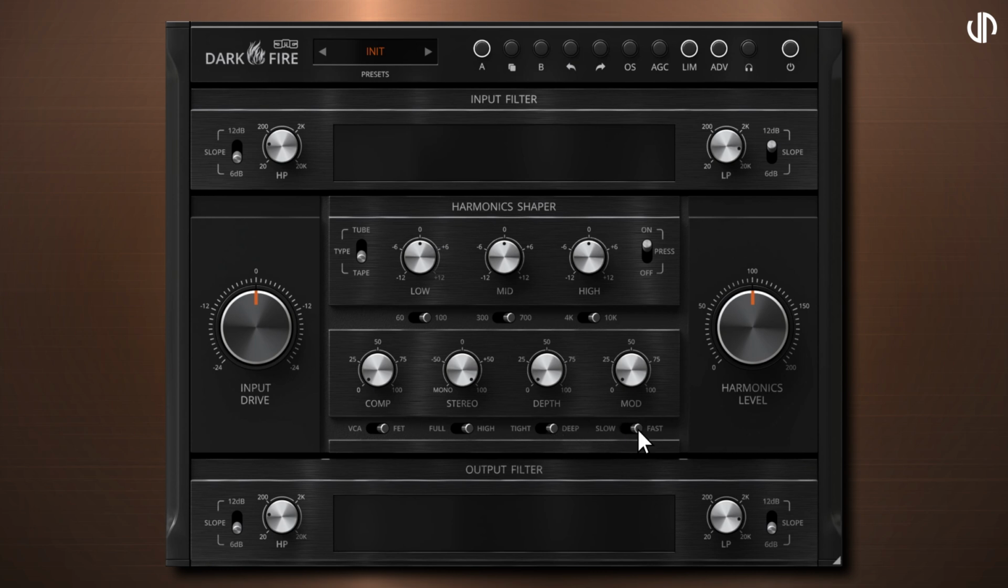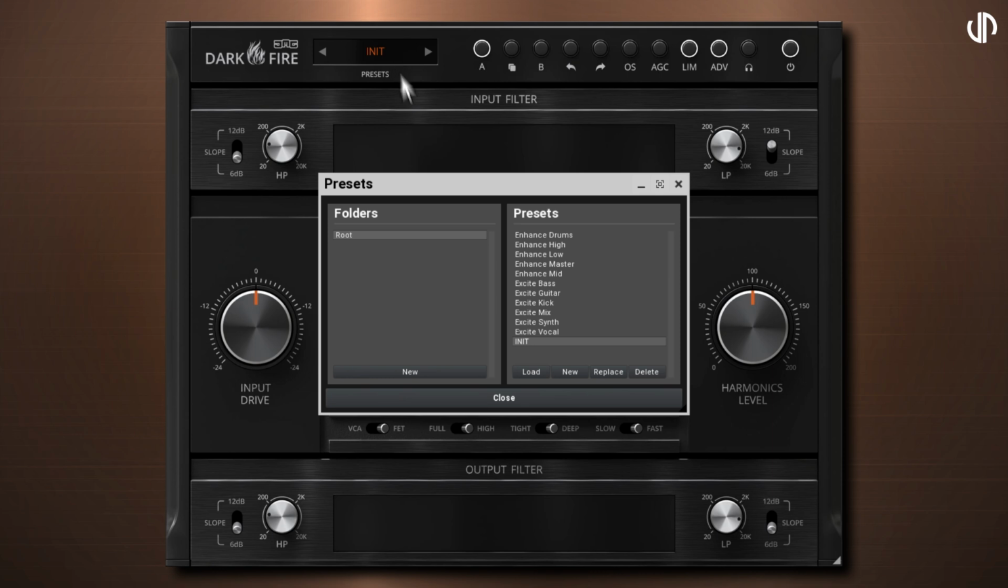DarkFire also allows you to solo the harmonic enhancements during sculpting using the listen button, denoted by the headphone icon. This ensures you are making the correct mixing decisions based on your vision. Additionally, like most of our plugins, DarkFire includes utilities such as oversampling, automatic gain compensation, a safety limiter, a power button for bypassing, A or B storage for comparisons, undo, redo, and professionally crafted presets ready for use.